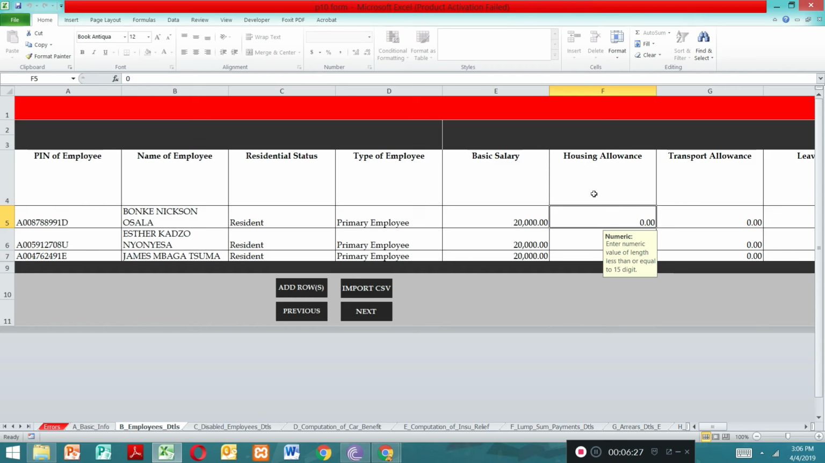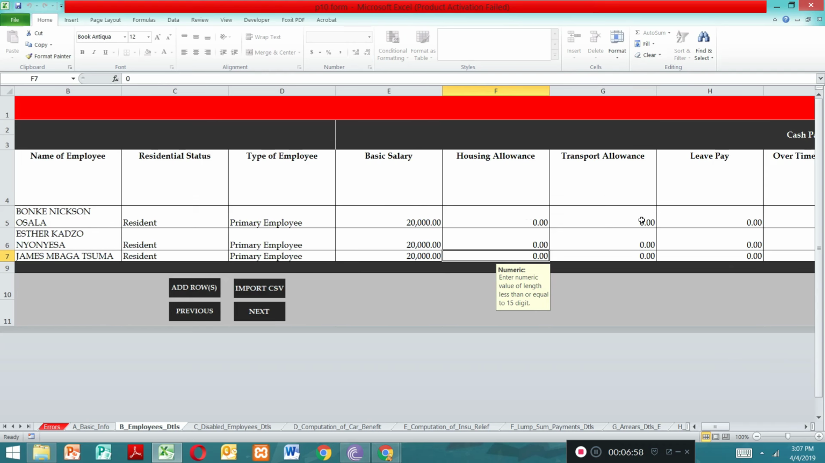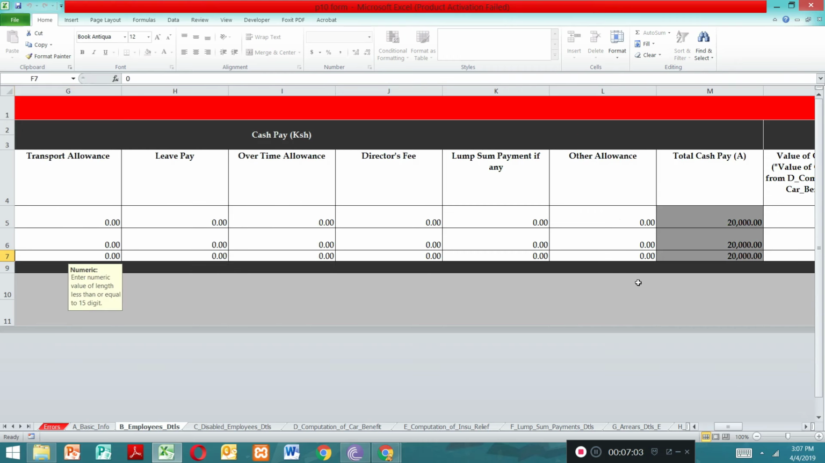And remember, I'm doing this for employees of the church. We are filing returns as employees of the church. So housing allowance you are not provided with. If you are working in another organization where housing allowance applies, then you could indicate here the amount you are being given in housing allowance. But in this case, we put 00. Transport allowance is the same. You ensure that since you're not getting these allowances, you put them to 00.